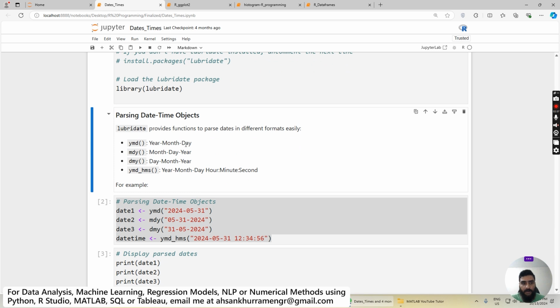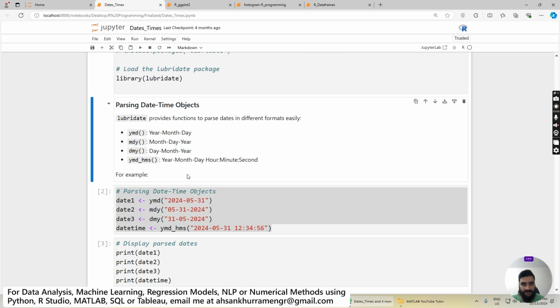Once we are done with that, now lubridate provides functions to parse dates in different formats easily. We have ymd, which stands for year, month, day. We have mdy, month, day, year. We have dmy, day, month, year. Then we also have ymd_hms, which stands for year, month, date, hour, minute and second. So this ymd_hms is able to incorporate both the date and also the time of that specific date.